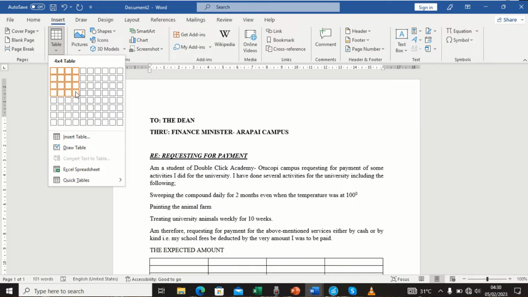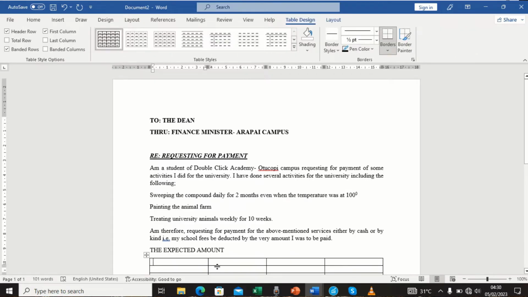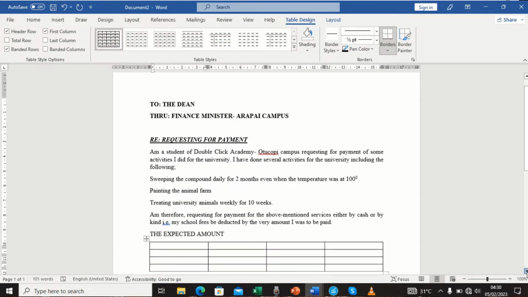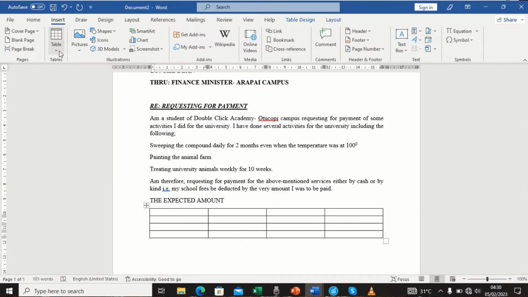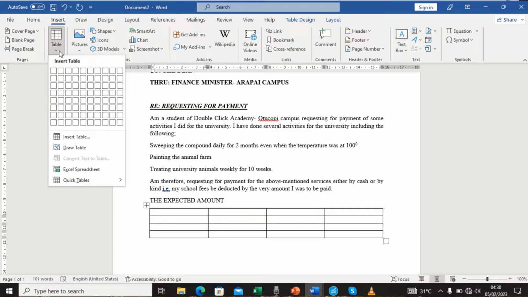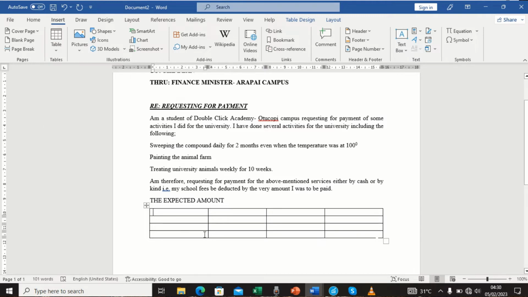When we are there, we click, and our 4 by 4 table will be here. So this is how we create a table. We go to Insert. From Insert, you come to Table. Then you count the number of cells, or squares, you want from there. The last square that gives you the number of columns and rows that you want is where you click. That is how we came up with our table.